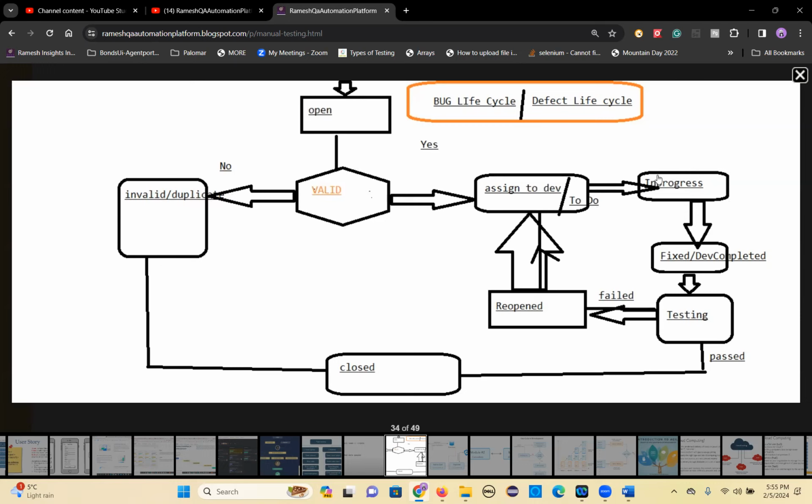Once he has worked and completed his development, he will change the status to dev completed or fixed. So for resolved, he will change it to resolved or fixed. Okay. And then there is the retesting option. After fixed, the status will be retesting. So you will change the option here to retest.